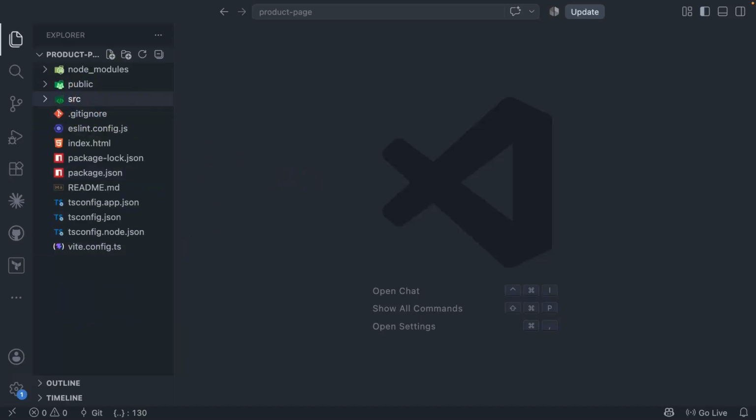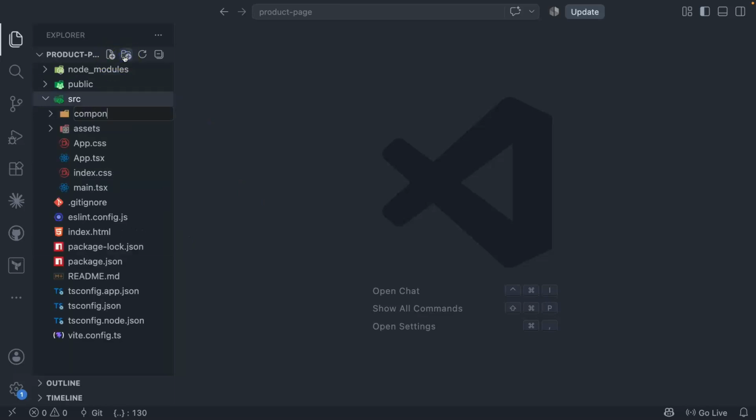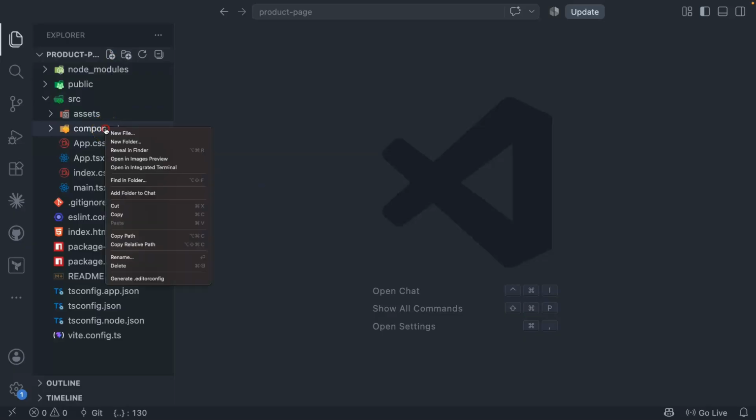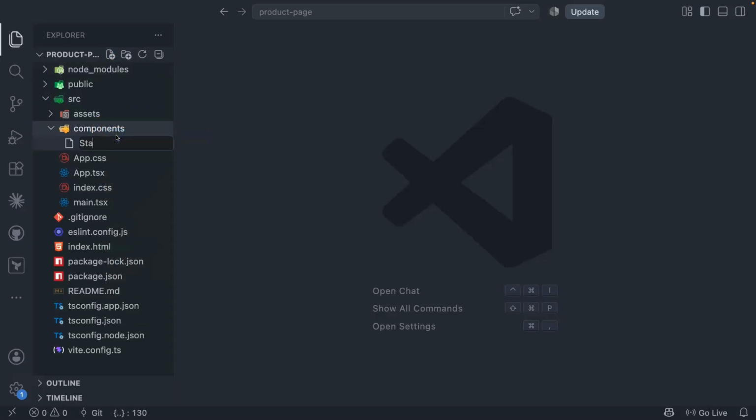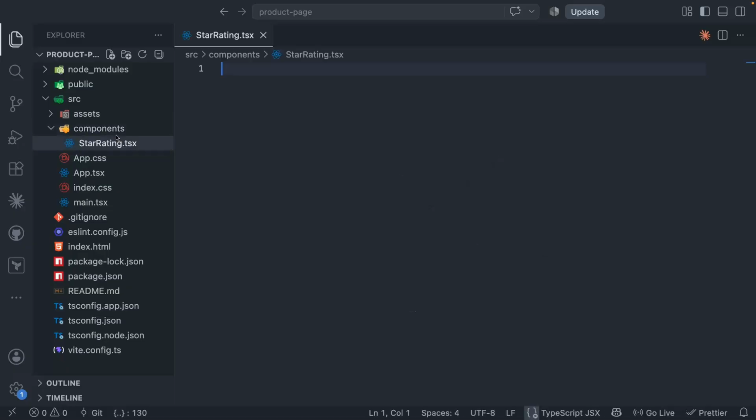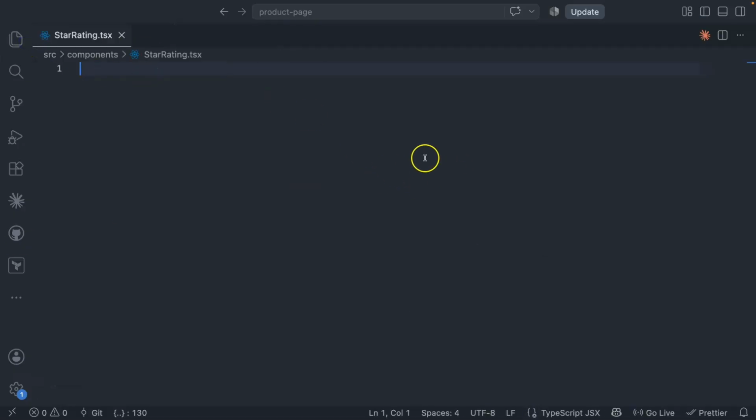So inside the source folder, I'll create a components folder. So create components, and it's going to be very simple. I'll call this StarRating.tsx since we are using React. Like I already said, it's going to be just a read-only component. There is not going to be any form of interactions.